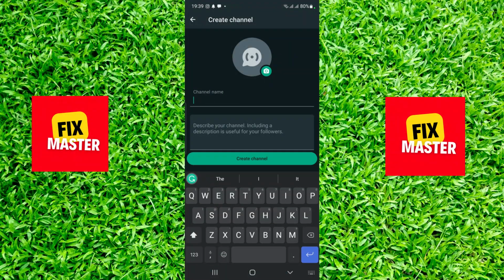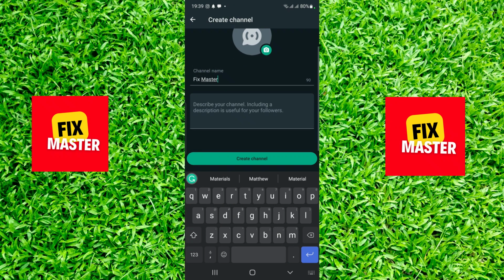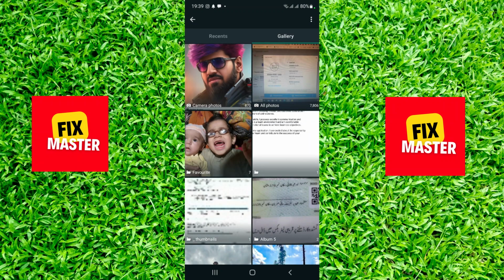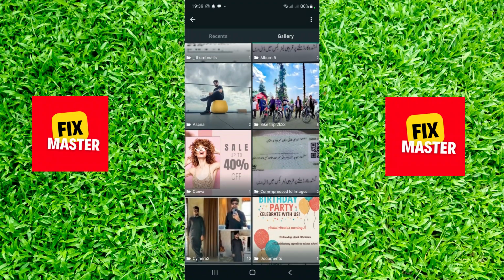Here you have to write your channel name. Let's say I write Fix Master, then create a description. Then click on Create channel. If you want to upload a picture, you can also upload any picture.